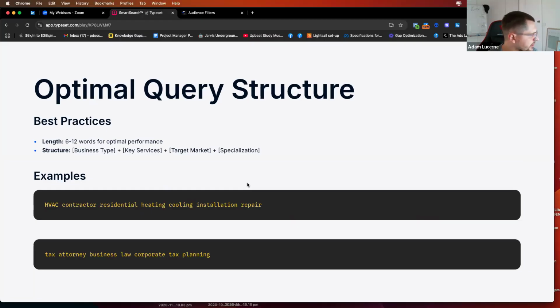When I was writing this, I put in 12, but I think even probably 6 is fine. You don't just try to jam everything in. It's only if it's really necessary because it is a language learning model, right? But the idea is to be able to create a score that's going to work really well across the embeddings. So the best structure I see really is business type plus key services plus target market plus specialization. That's the ideal structure. So tax attorney businesses, law, corporate, tax planning.